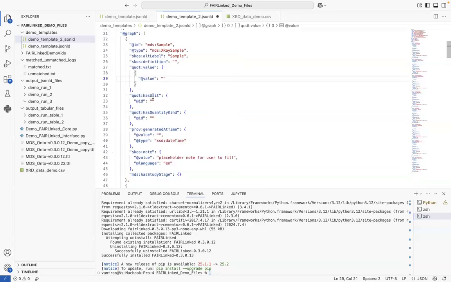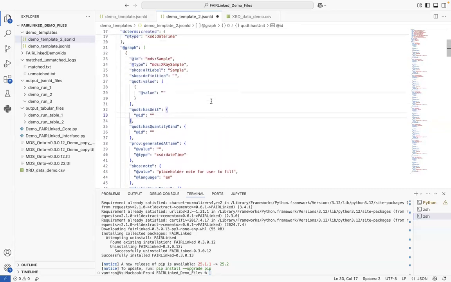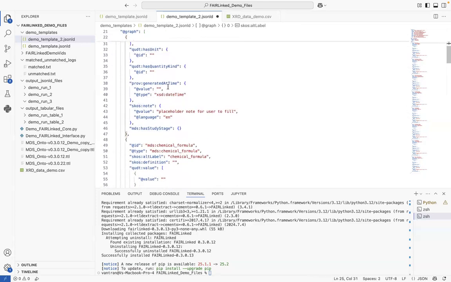QUDT has unit. This will specify the unit corresponding to that column. So it will specify the unit for the data in that column. So I don't want any units in this particular column, so I will not fill in anything.